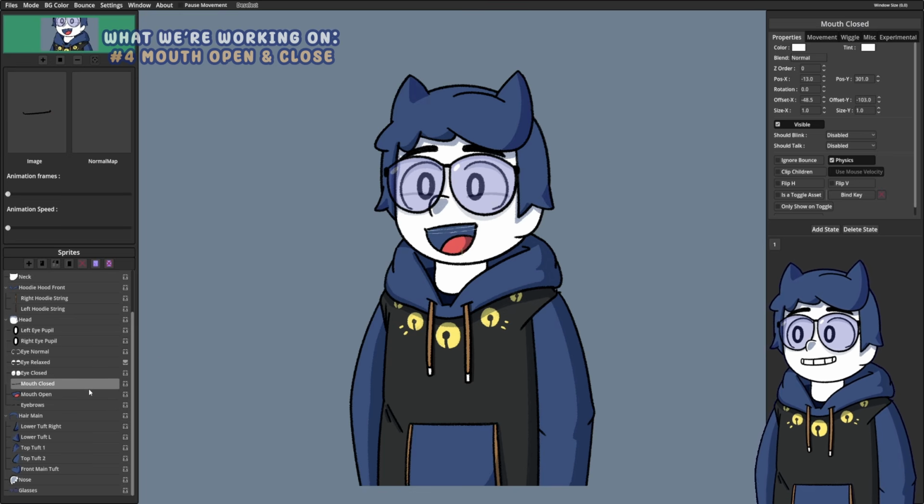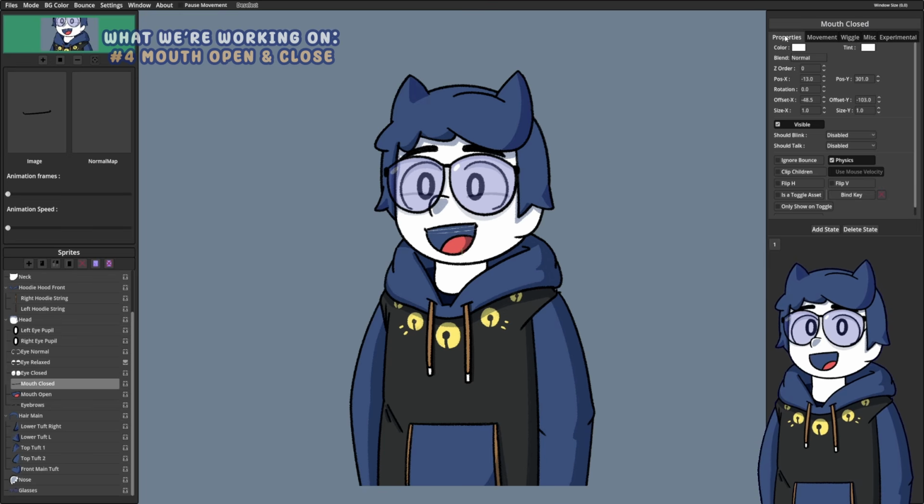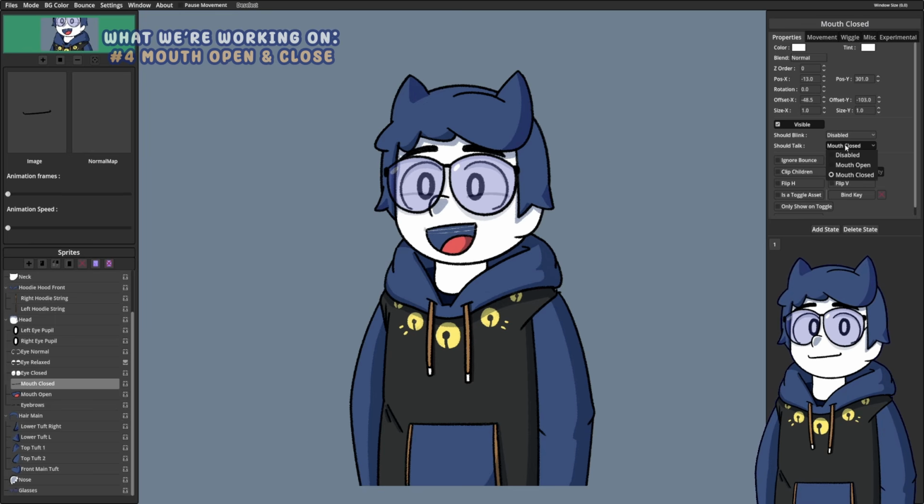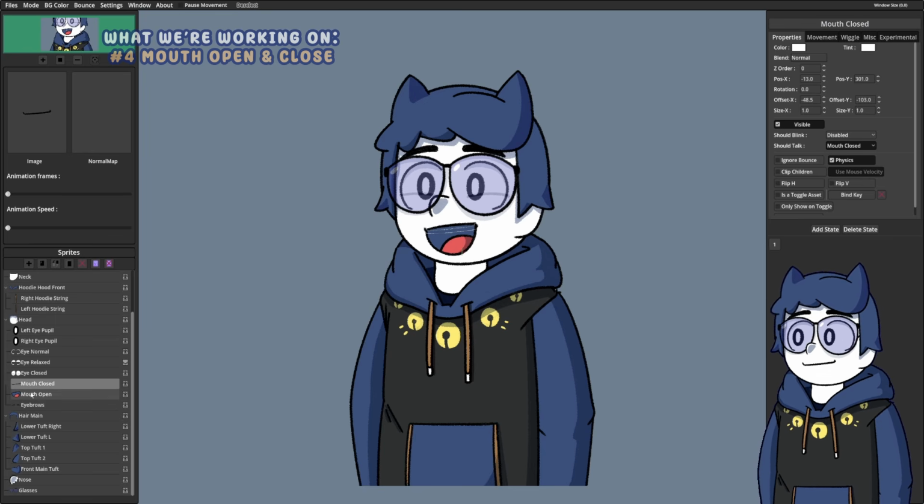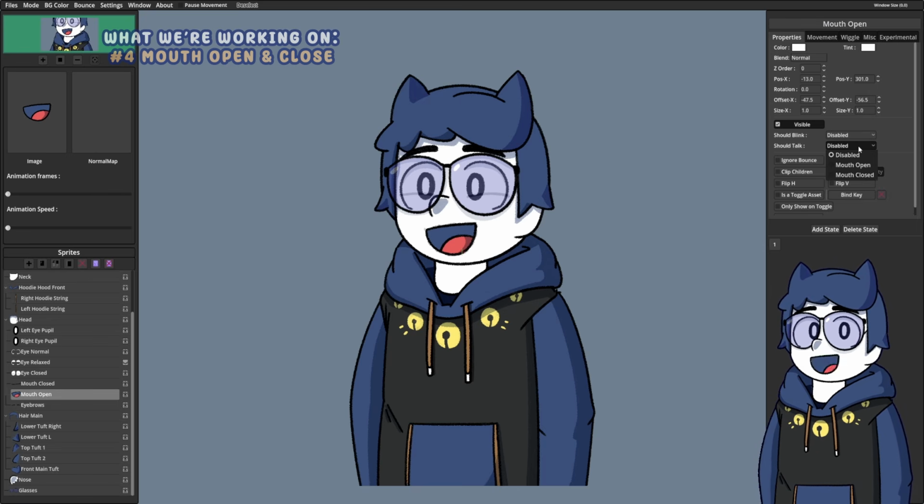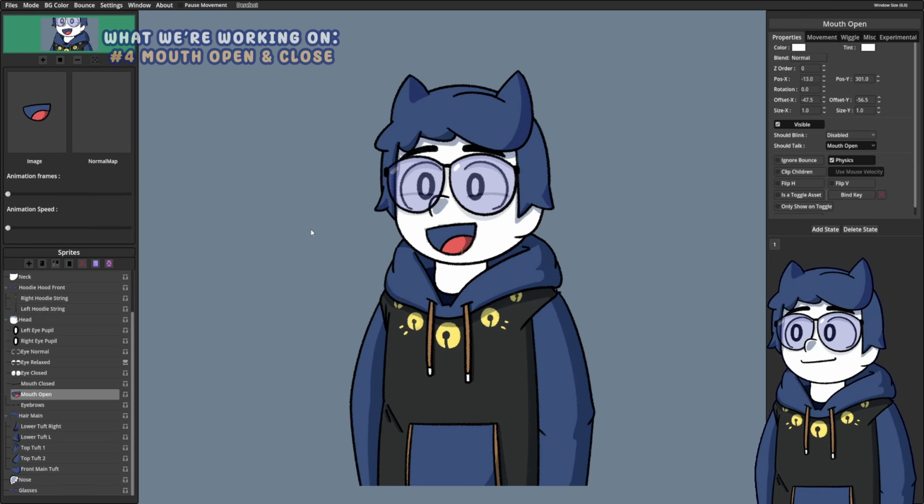But in this case, we're just going to be using a mouth closed and mouth open. So let's start with mouth closed. I'm just going to go to the properties, should talk, mouth close. That's all you're going to do. Then mouth open, properties, should talk, mouth open. And as you can see in the middle now, it opens when I'm talking, closes when I don't talk.